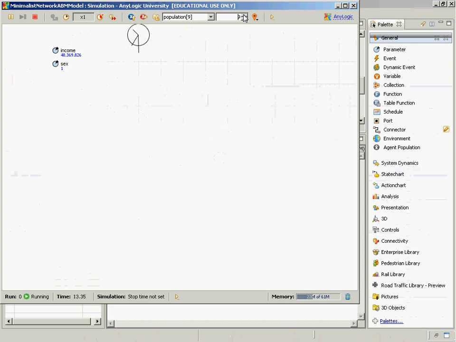So we've been talking about parameters. We've been focusing thus far on parameters for agents, but we can have parameters for the whole model.